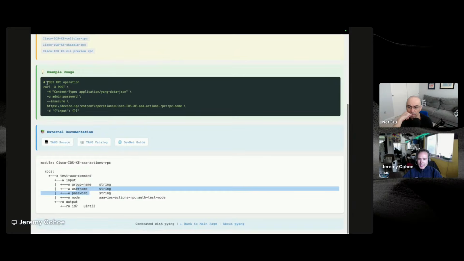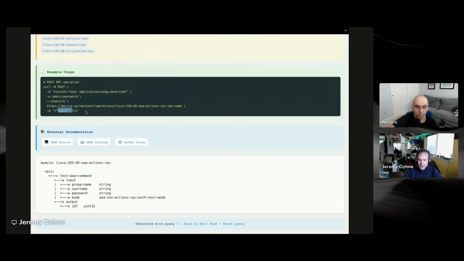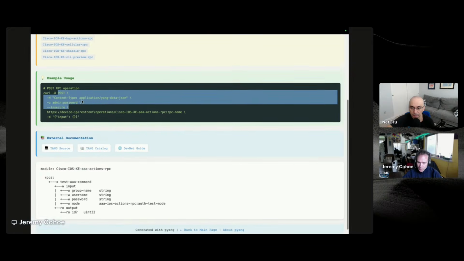In this view, we also have the actual curl command. So we can just copy paste this, right? We'll have to modify the input a little bit here, but this is going to be the main structure of the curl command. It's not so useful for the RPCs, but for the operational data, when you just want to do a GET at the high level, then this is super useful. Pretty much copy paste. Add your credential in there.